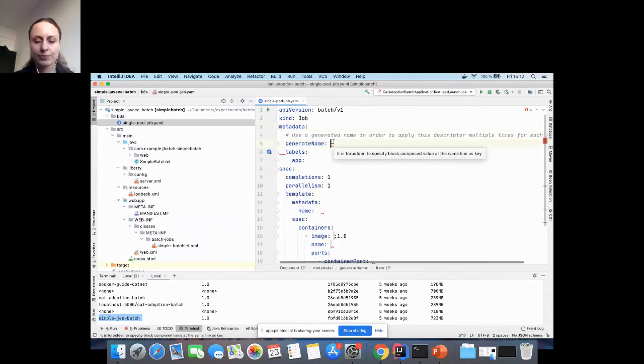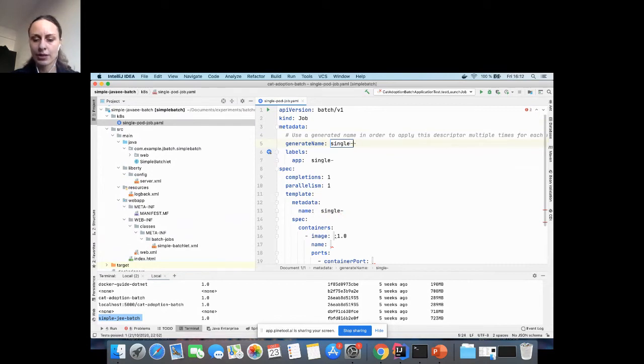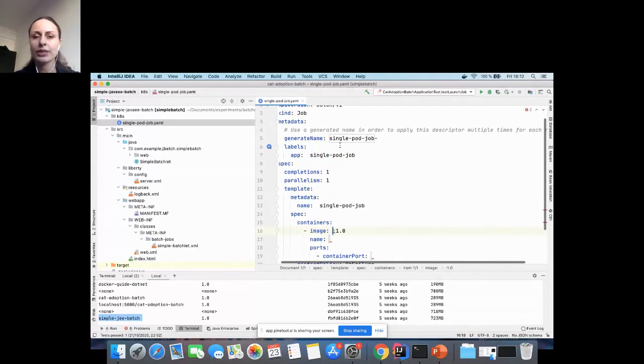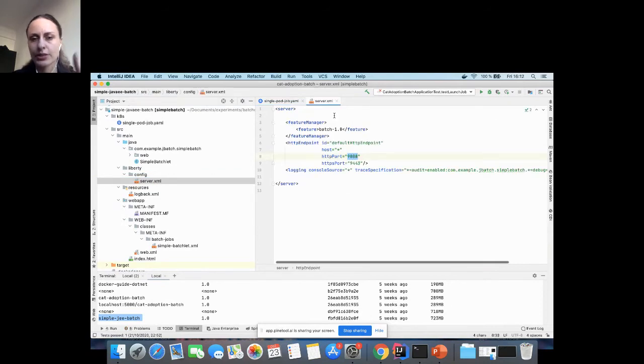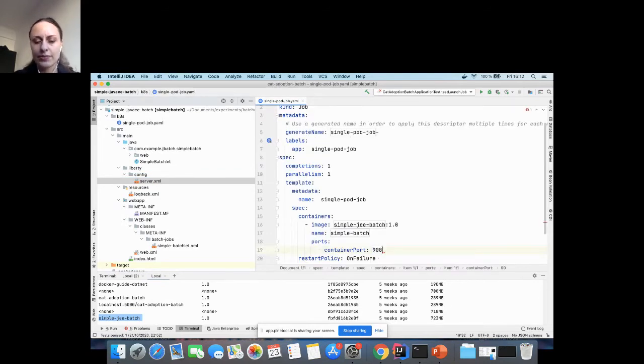Let me give it a name. I'll say single pod job, because that's what it's going to do. I'm going to say, let's generate the name, just to make sure that I don't have any other jobs running over there. The image that I'm going to use is the simple JEE batch, the 1.0 version. I already had it built. I'm going to say simple batch, and I need to remind myself what was the container port from server.xml, so I would say 9080. So I'm going to access it via 9080.